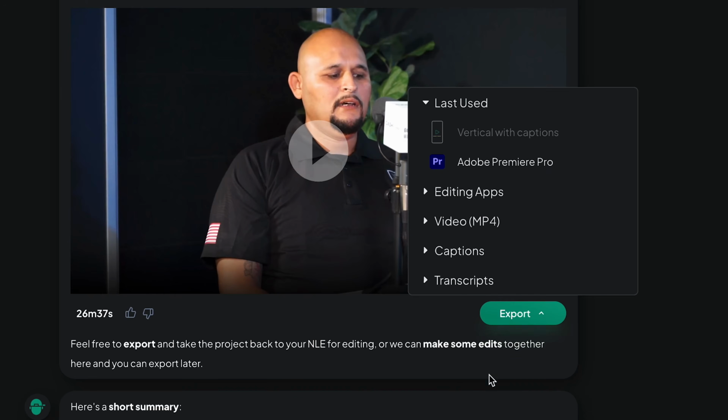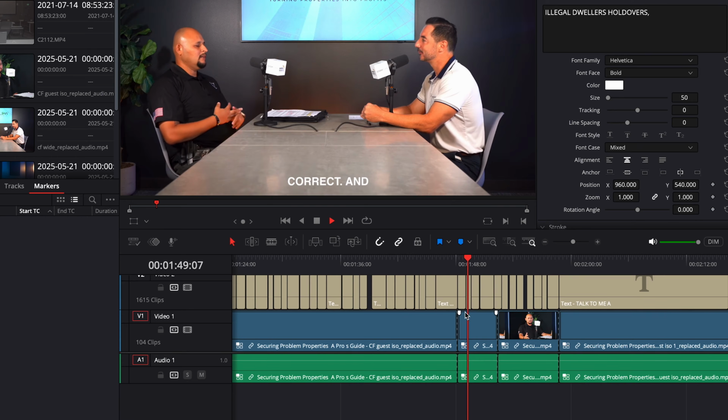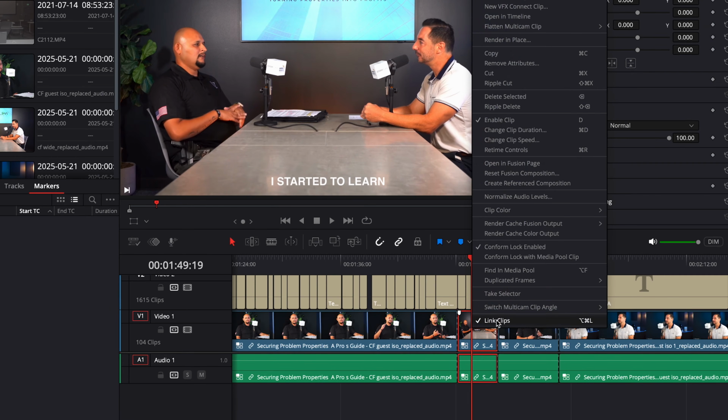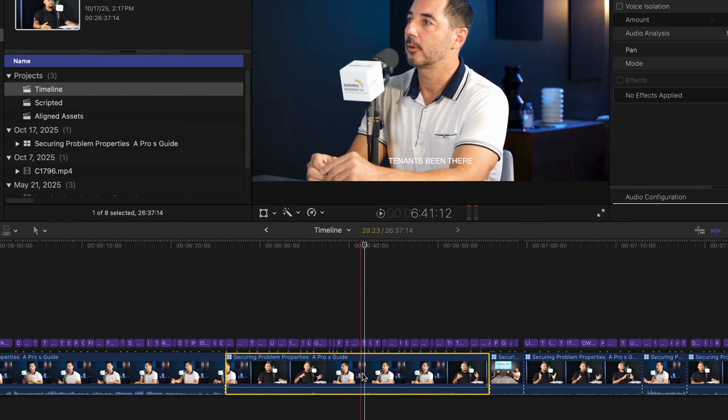So let's export this cut into our editing software. Press the export button and you'll get your choice of NLE. We have integrations with the 3 major NLEs, which means it's one button to immediately see it in your editing software. For Resolve and Final Cut, you get a true multicam sequence in your timeline. If you want to switch angles, just right-click and change the angle.